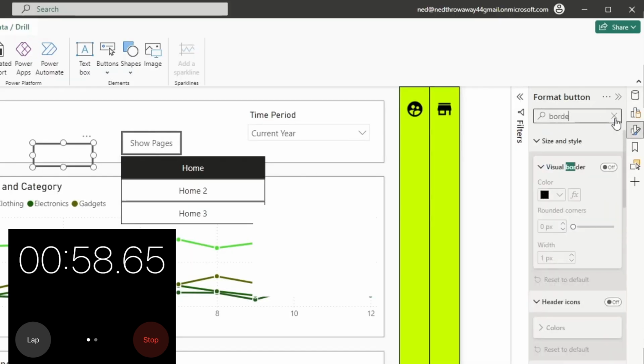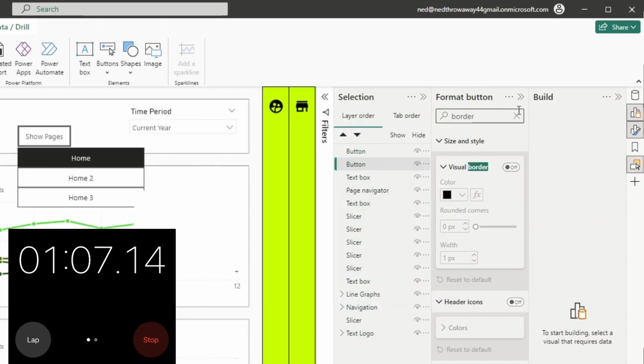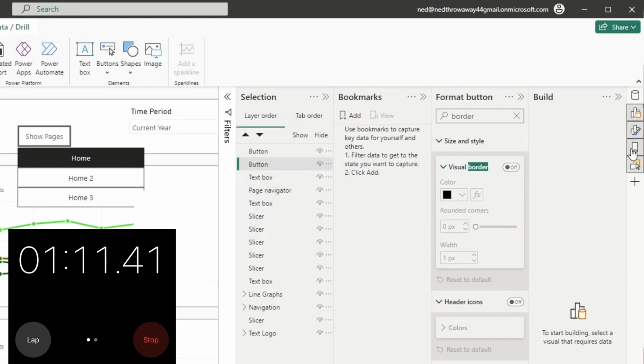Then I have to turn off the border of this button, because this button is going to be in between in the layers. It's going to be in between the show pages button and the page navigator button. That way, if people click anywhere else other than the page navigator, it will hide it.